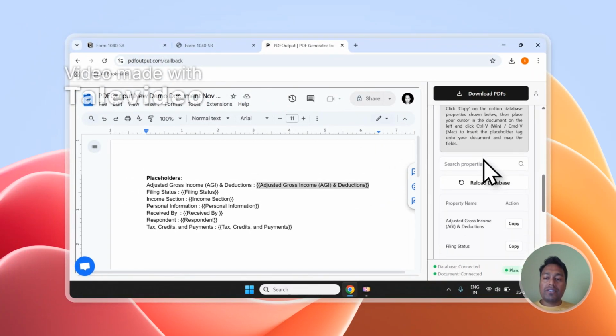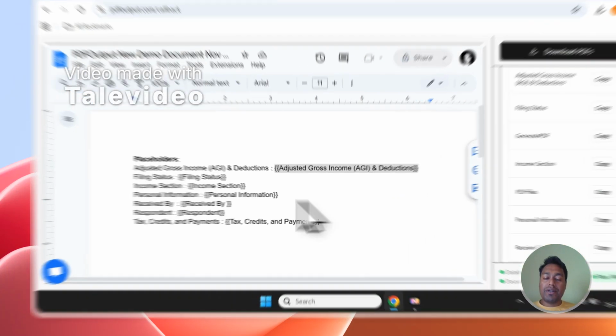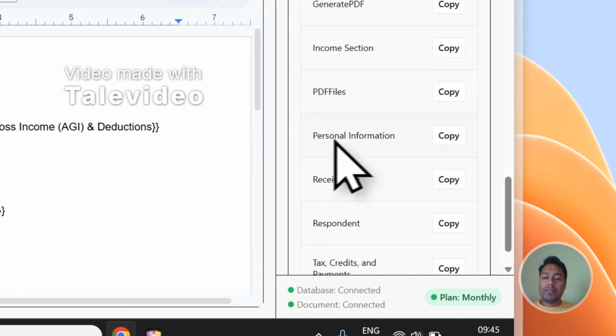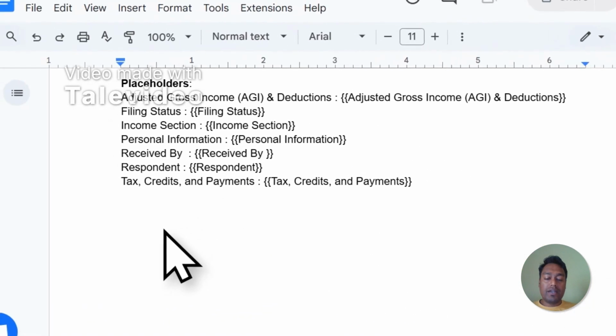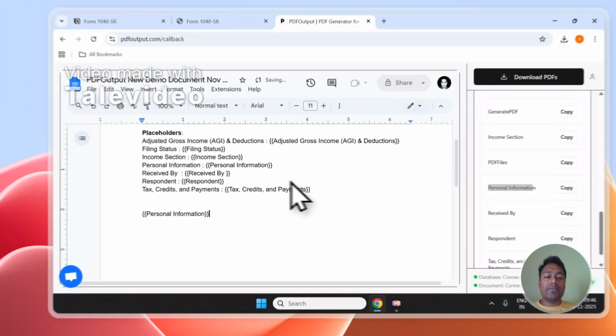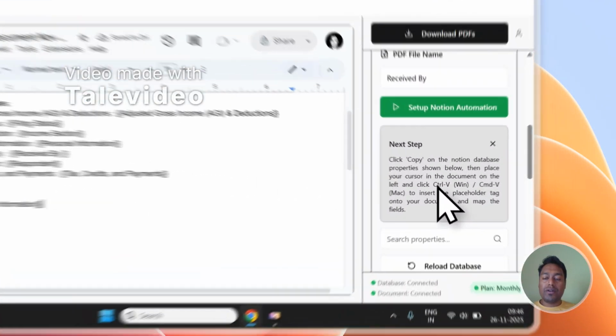The next thing I can do is copy any property onto the document also. So let's say I want to add the personal information. I can simply click on copy, go to the document anywhere over here, and simply use Control V or Command V on your keyboard.